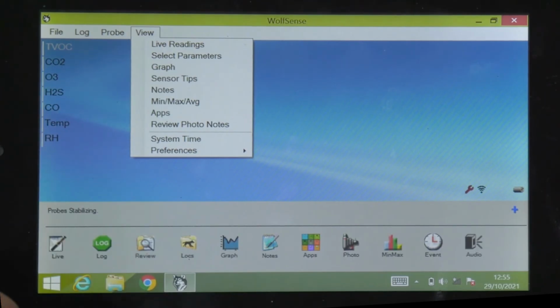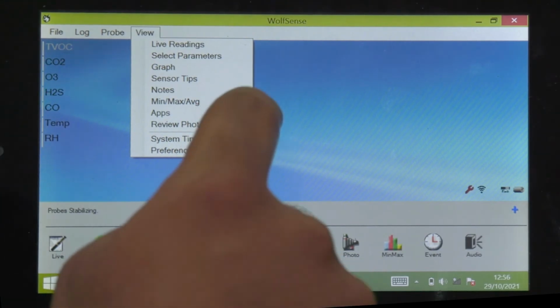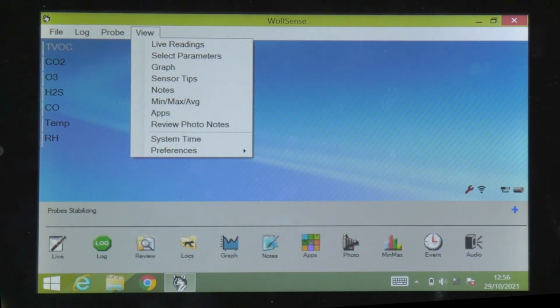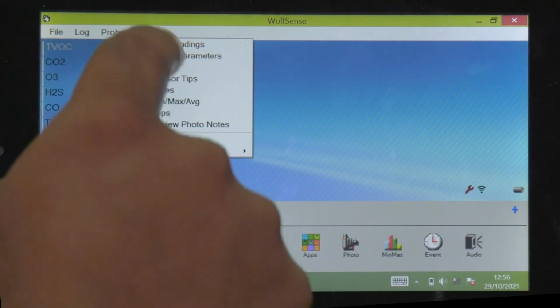Next, you can see the graph, sensor tips, notes, minimum, maximum, average. These types of features are available where you can visualize your readings and take down notes, and also you can see the minimum, maximum, average of your readings.